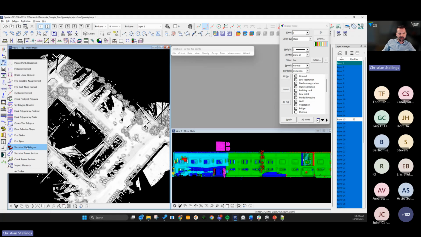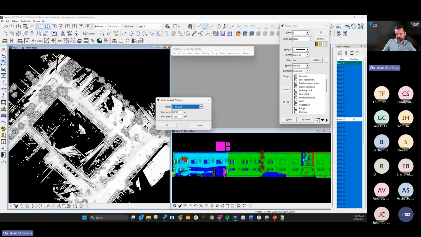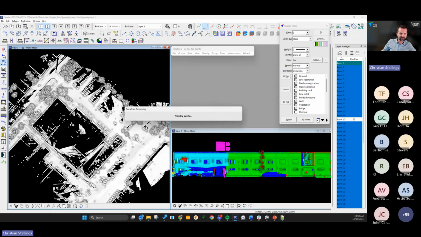Using the Vectorized Wall Polygons tool now, we can go ahead and start creating polygons for the walls within our dataset. We're going to use the default class that we're using, and we're using a fairly loose tolerance of 25 centimeters and a minimum area of 4 square meters to vectorize these walls. And it's going to go ahead and estimate the planar features that it thinks are walls based on this dataset.